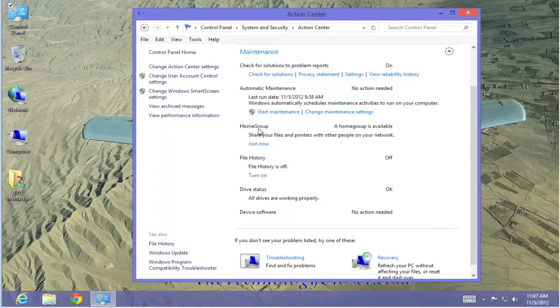Home group. Home group is designed to allow you to join a home network group if you have networked computers. As you can see, we do not. File history is off, primarily because I don't have a hard drive hooked up to this computer system. You should have an external hard drive hooked up to your system and then turn on file history. This is good for backing up all of your files and folders, all your data, and it will make multiple versions of each as you make changes. Unfortunately, over time, this could be quite a large endeavor requiring the use of a hard drive.